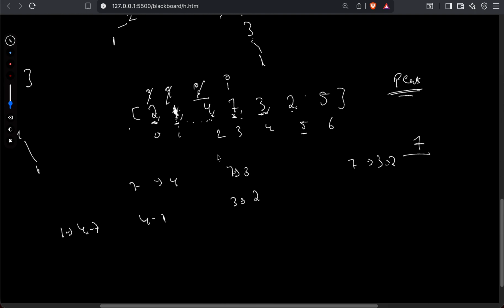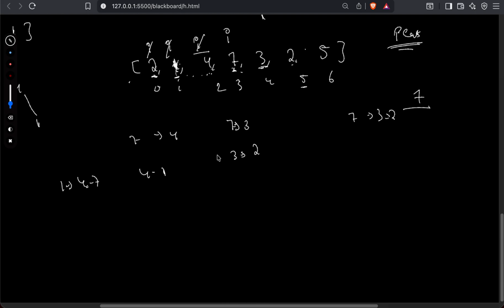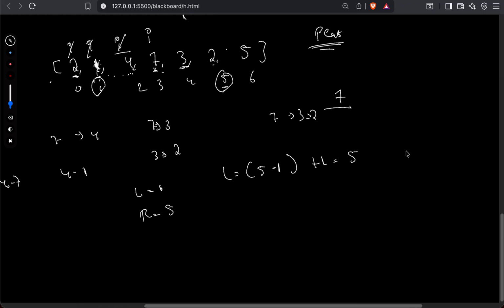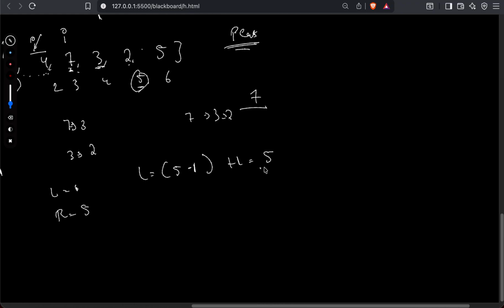Now we calculate the length. Here we stop, so the left index is 1 and the right index is 5. How do we find our length? Length is equal to right minus left, plus 1, which is equal to 5. So the answer is 5.